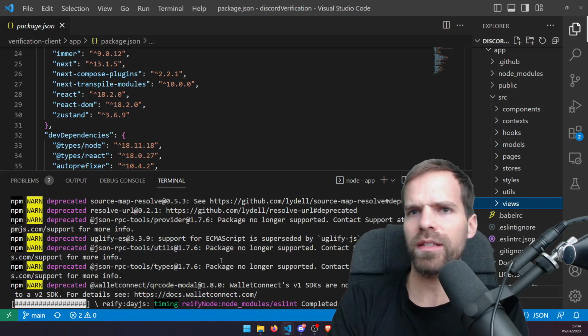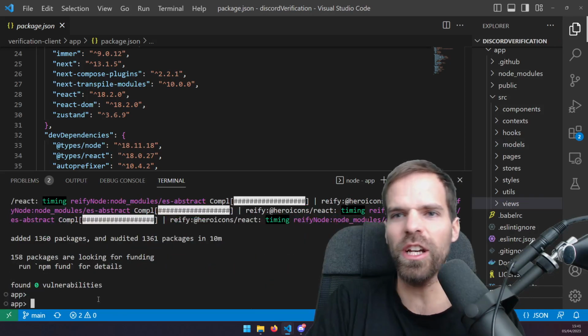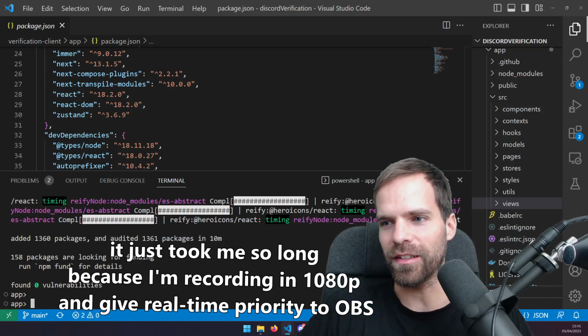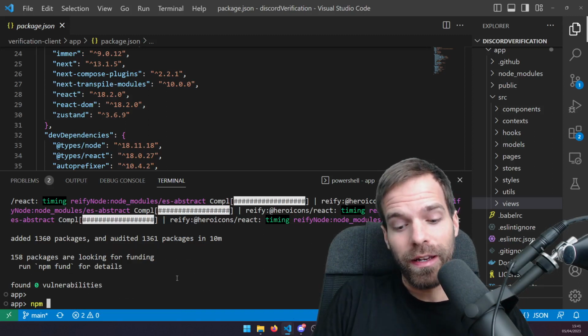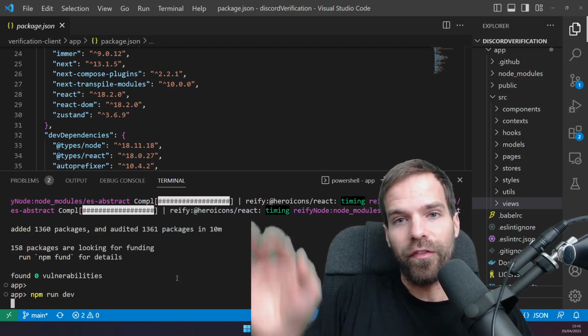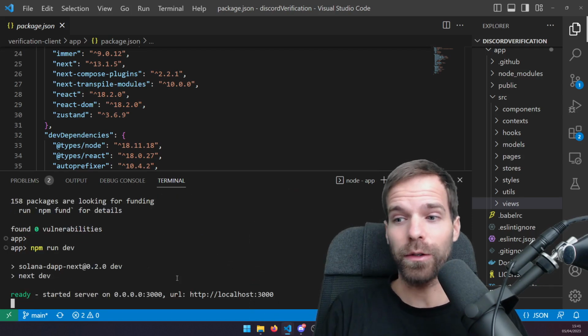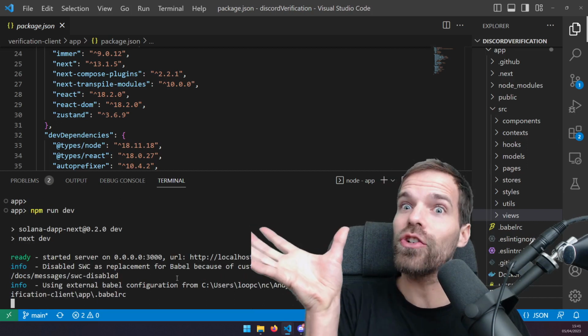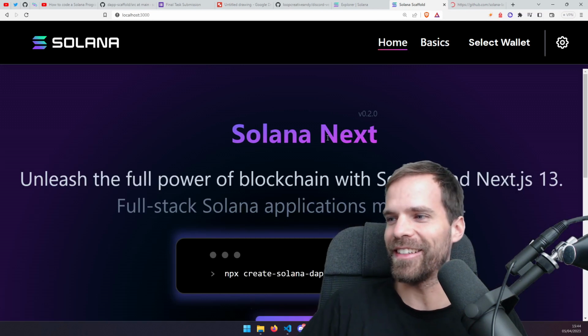You can do it, build it. Yes! Took me 11 minutes, but here it is. Now that we have that installed, we can npm run dev. That will start a local development server with which we can have a look at what that actually looks like. There we go. Now here it is.